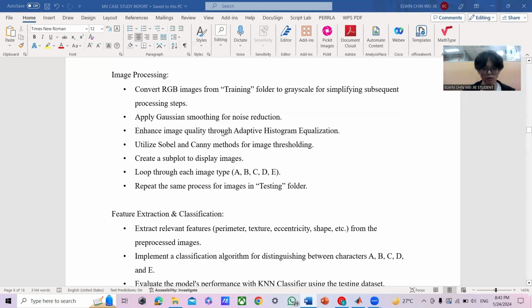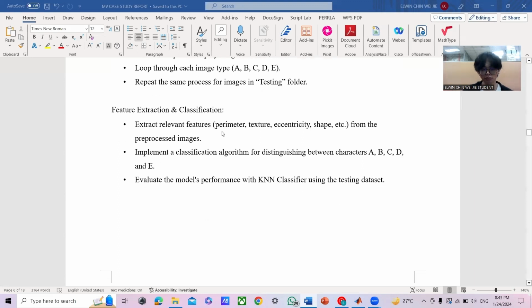Next, we also create a subplot to display all the images. Then we look through each image type, which is the images for A, B, C, D, and E. Next, we repeat the whole same process for the images in the testing folder. After that, we move on to feature extraction and classification. We extract some of the relevant features such as perimeter, texture, eccentricity, shape, and so on from the preprocessed image. And then we implement a classification algorithm to distinguish characters A, B, C, D, and E.